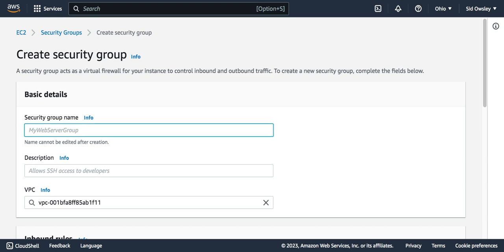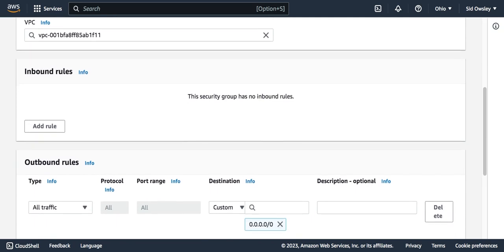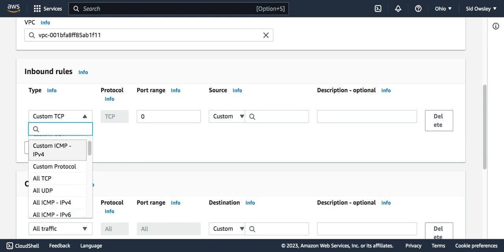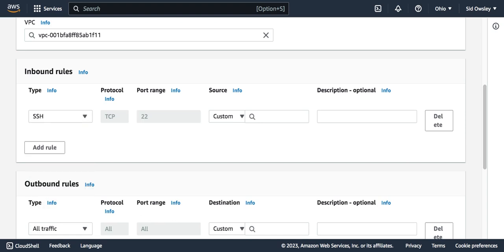So I'm going to name my security group SG Demo 4. I'm going to copy this, paste it in the description. I'm going to go down to inbound rules, and I'm going to add two rules. The first rule I'm going to add is SSH, port 22, protocol TCP. And on the source, I'm going to hit anywhere IPv4.